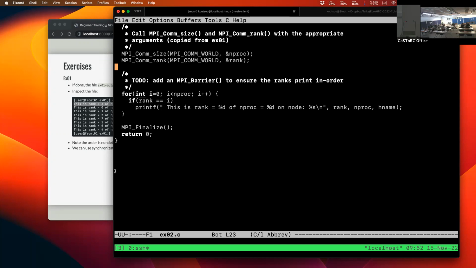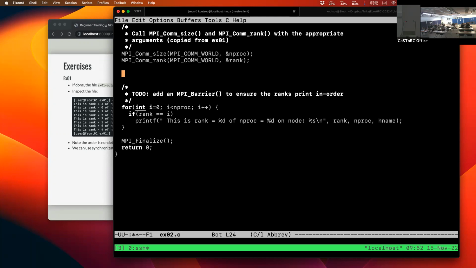Right. Remember that the barrier only takes one argument, so it's MPI_Barrier, and then MPI_COMM_WORLD is how you should call it. So that's the function you need to write, but you need to put it somewhere in order for the print statements to appear in order. So why don't you try that for a few minutes?